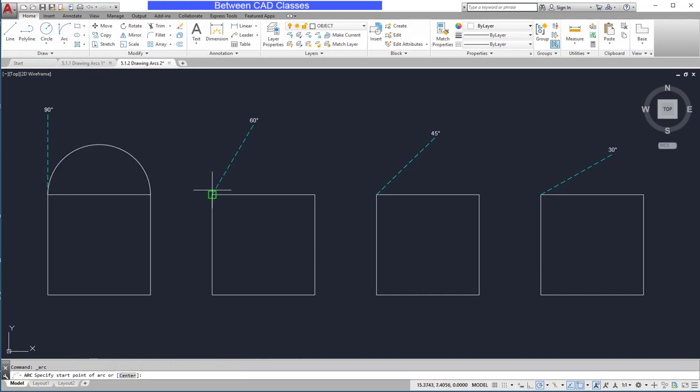I'll start the command again, start, end, and then this time I'm going to move along this 60-degree angle and click. So I now have constructed an arc tangent to this 60-degree angle. So very similarly, I can do the same thing on these next two to make an arc tangent to the 45-degree angle and to make one tangent to the 30-degree angle as well.